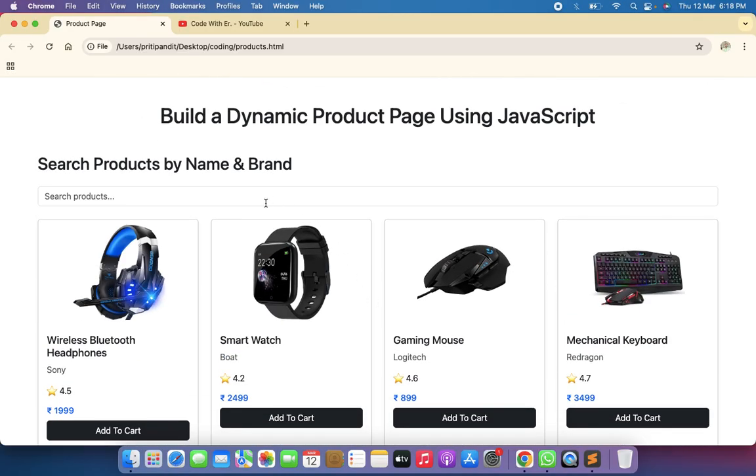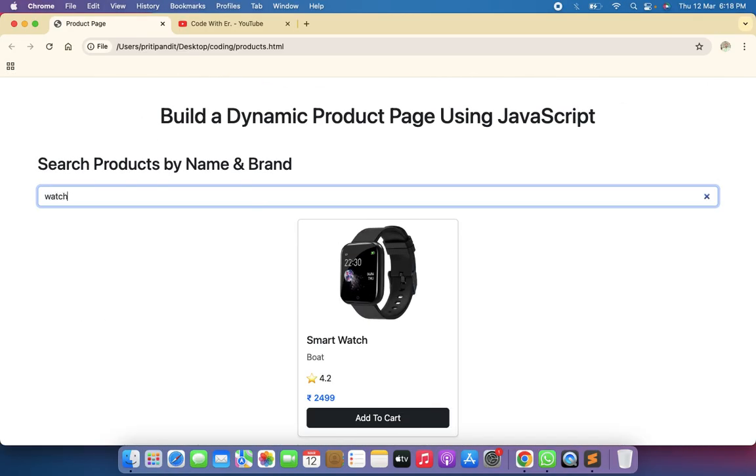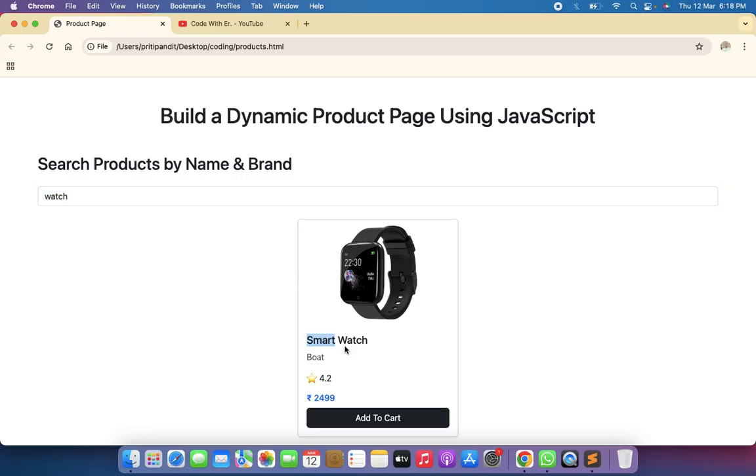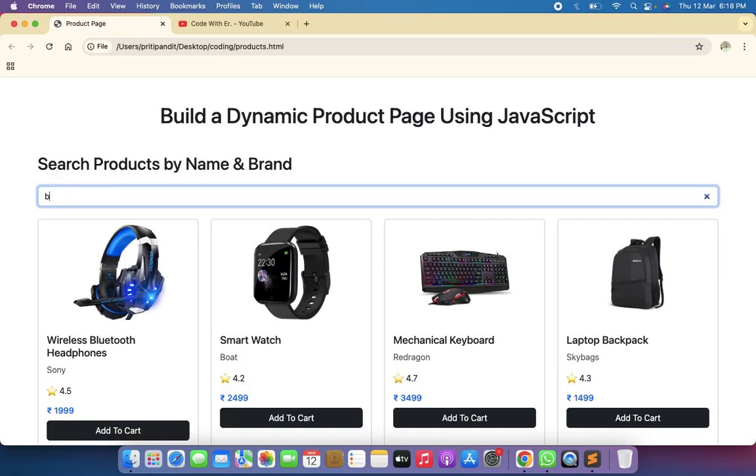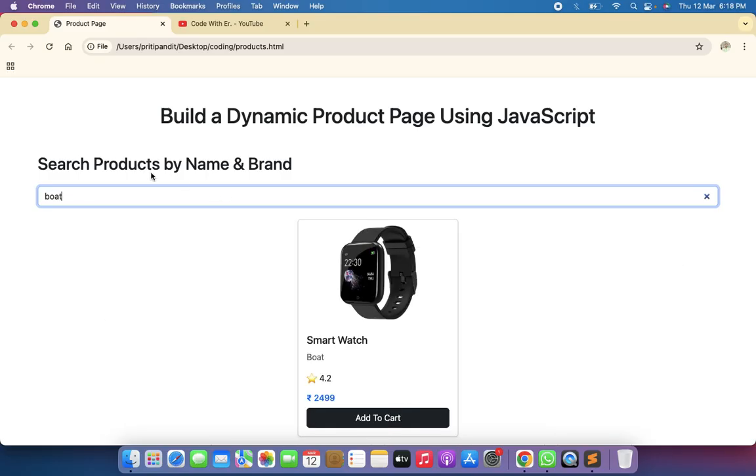Now I'm going to search for watch. So here is the search term watch, and through this search term we can see only one product, which is smartwatch. Here is the brand name boat, here is the product rating 4.2, here is the price, and here's the button to add this product to cart. Let me now search the brand name boat. Through this brand name boat we can see only one product, which is smartwatch.